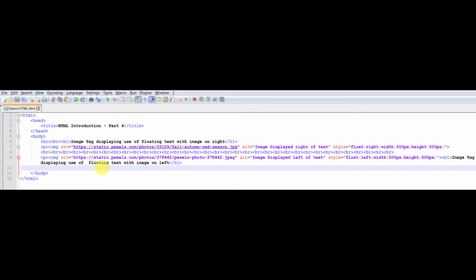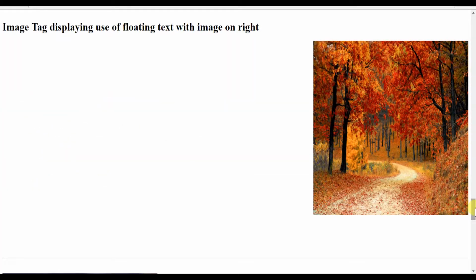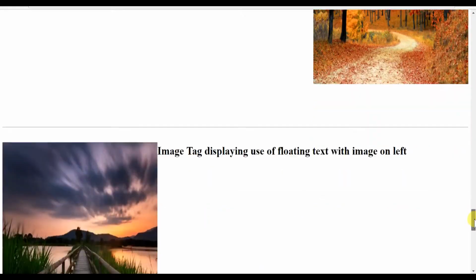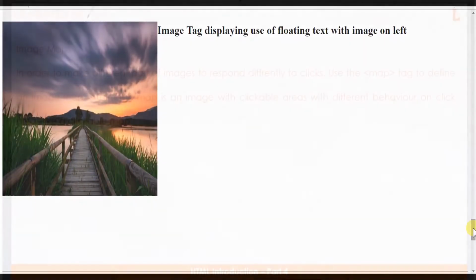img src equals left_side_image.gif alt equals image displayed left of text style equals float: left, width: 42 pixels, height: 42 pixels. The image will float to the left of the text.